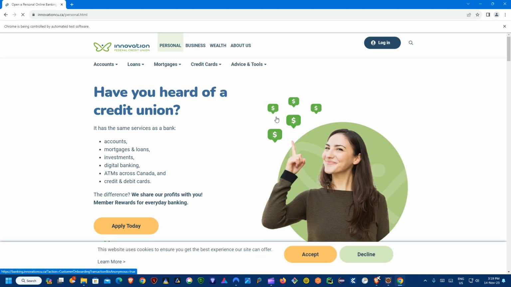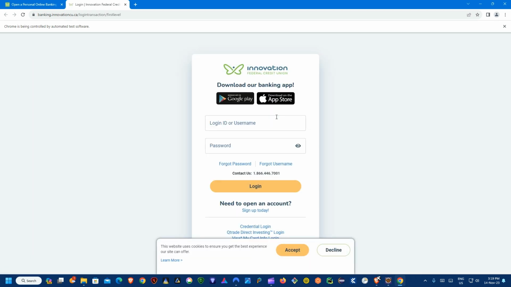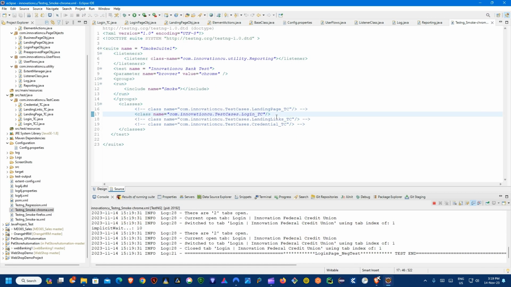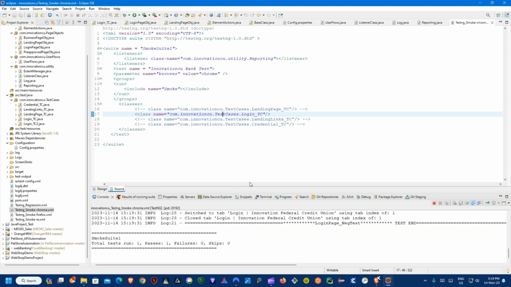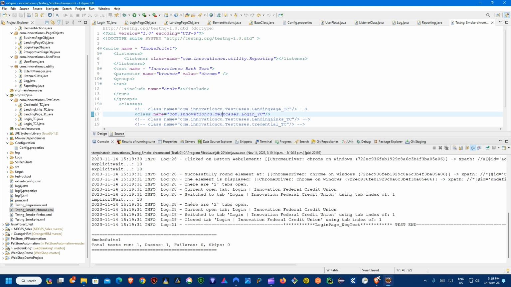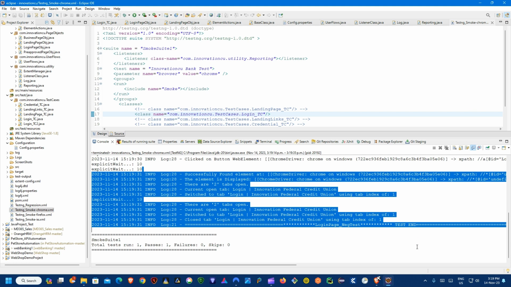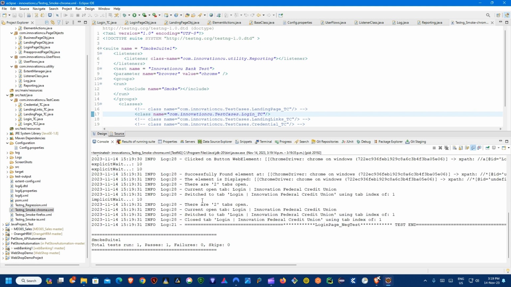Okay, let's open the login button. And there we go. That was a quick check, but it did pass through. And here's my logging that I did here. And you can see here, current tab open, login innovation for the unit. So it worked. It was good. It was pretty easy to follow.